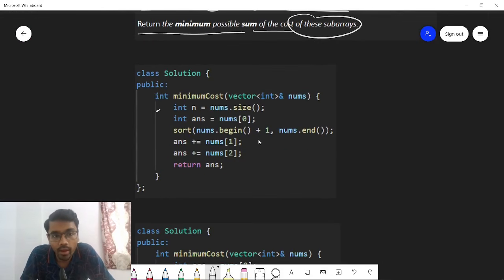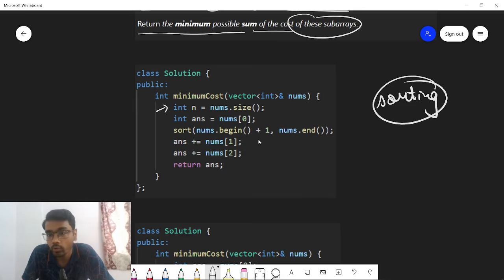So you can see that I have declared an integer n. So this is the first way of doing it with the help of sorting. So n is the size of the subarray. Obviously nums of 0 will always be included in our answer, and from nums.begin + 1.